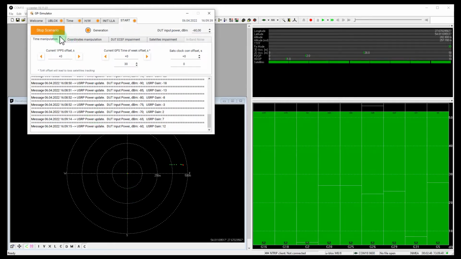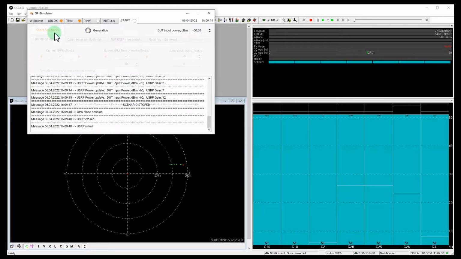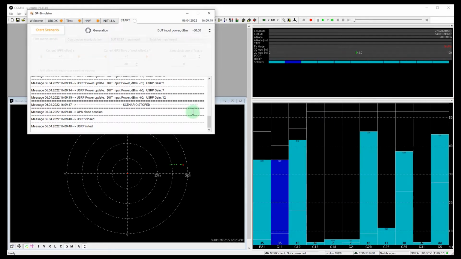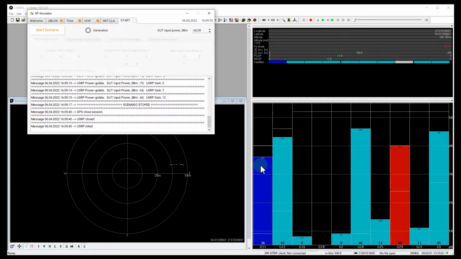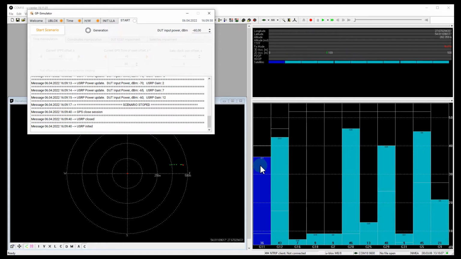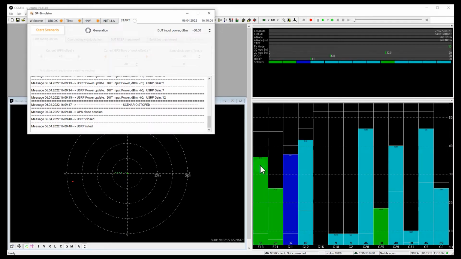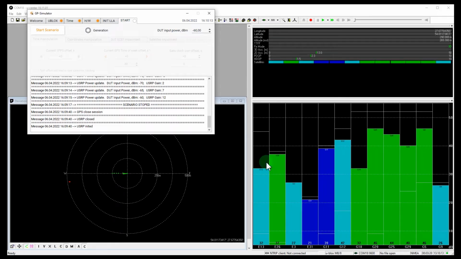Okay, let's stop the spoofer. The receiver has lost tracking. Let's wait until it finds the true signals. Yes, well, it took about 20 seconds.